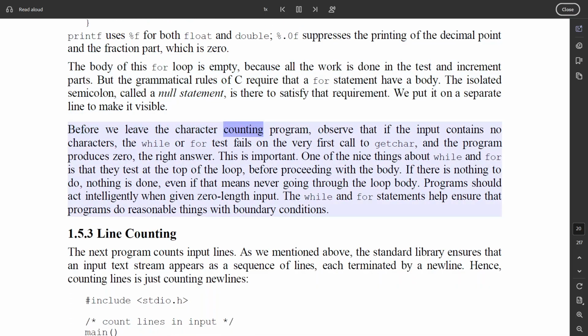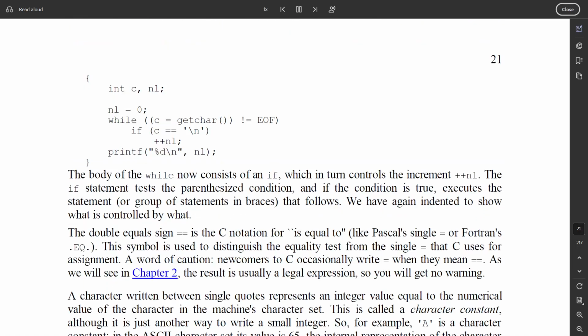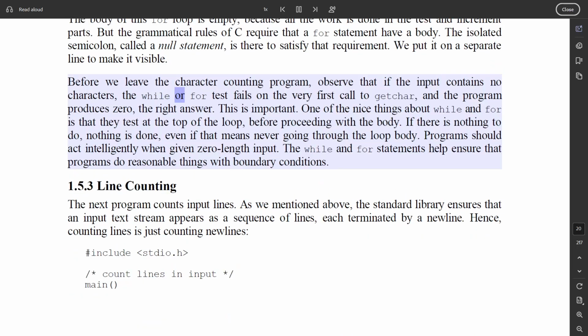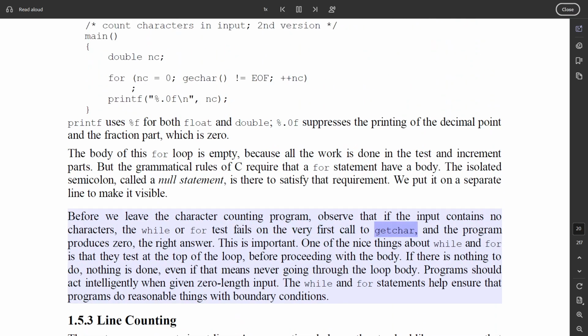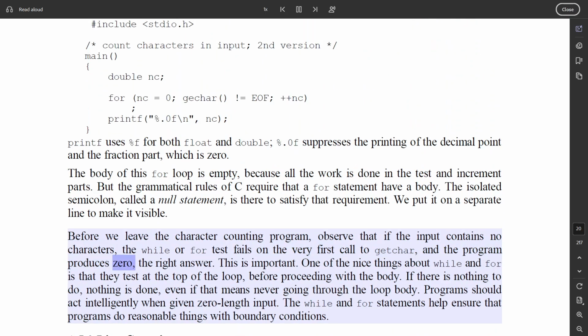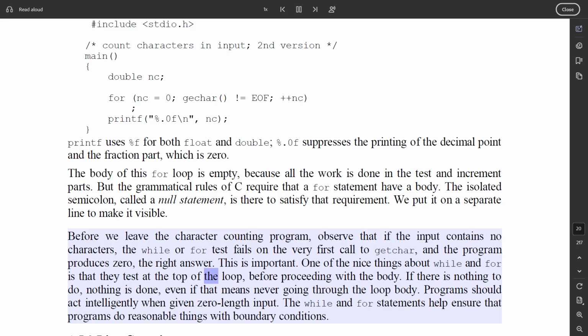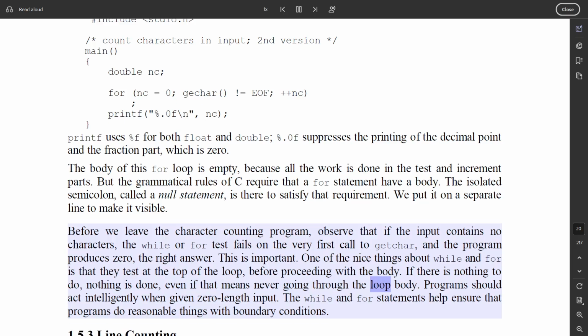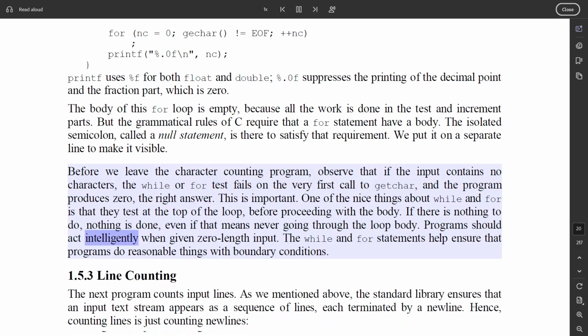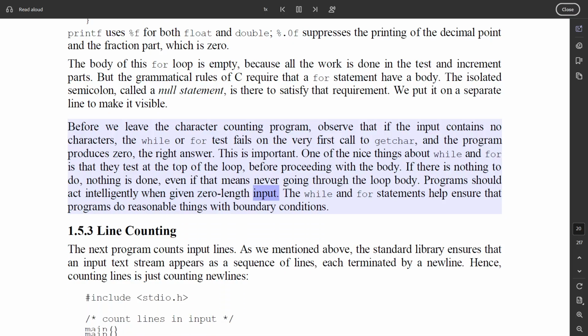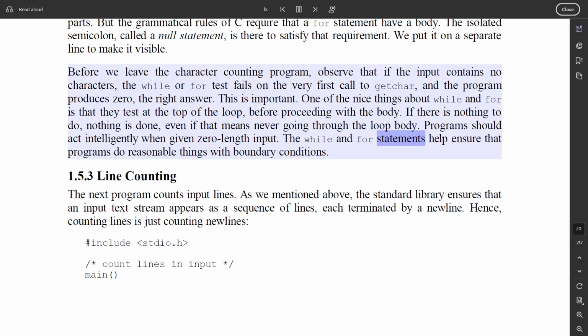Before we leave the character counting program, observe that if the input contains no characters, the while or for test fails on the very first call to getchar, and the program produces 0. The right answer. This is important. One of the nice things about while and for is that they test at the top of the loop before proceeding with the body. If there is nothing to do, nothing is done, even if that means never going through the loop body. Programs should act intelligently when given zero-length input. The while and for statements help ensure that programs do reasonable things with boundary conditions.